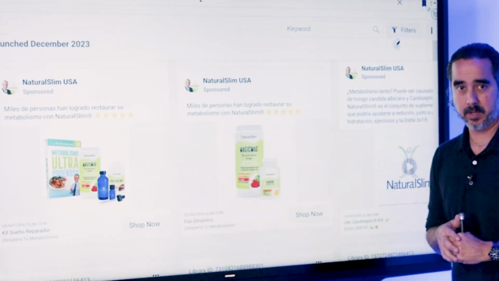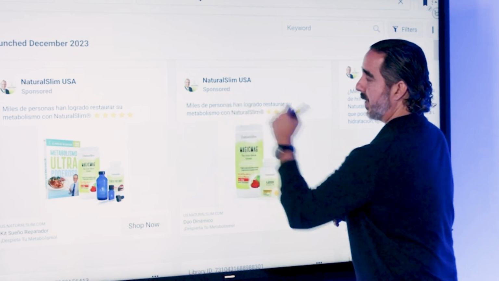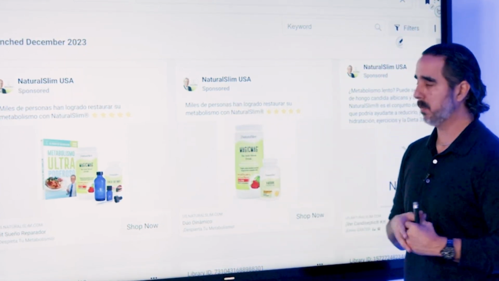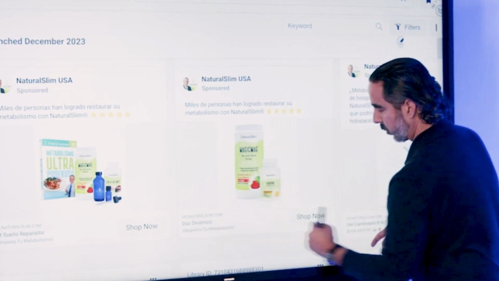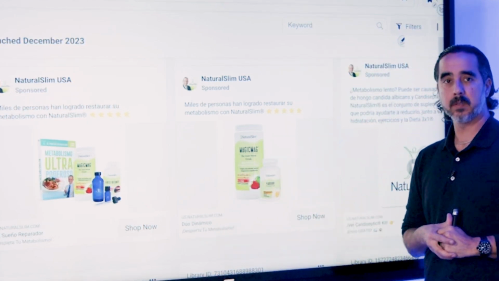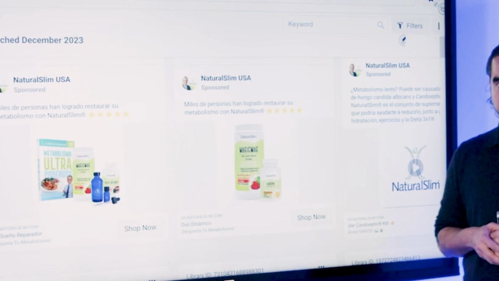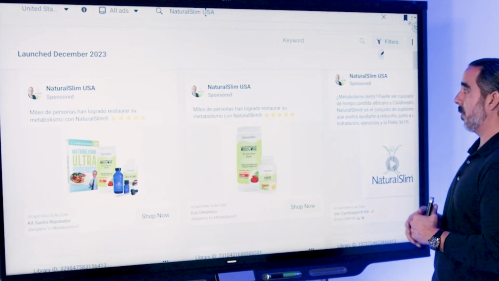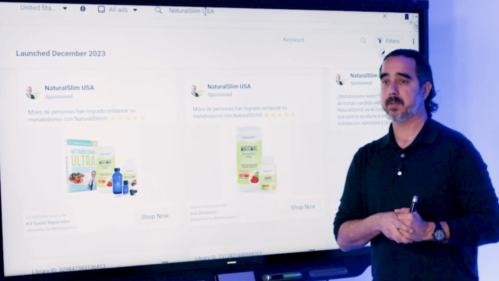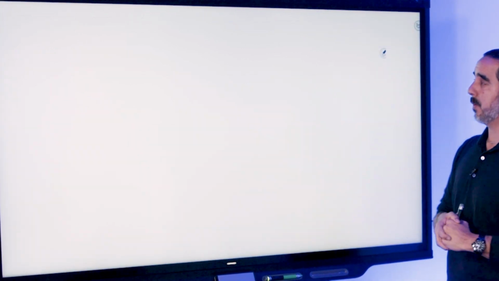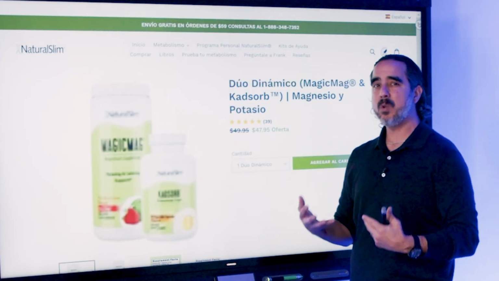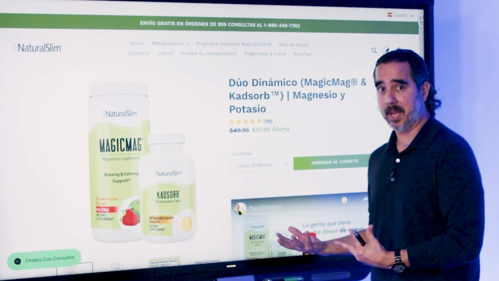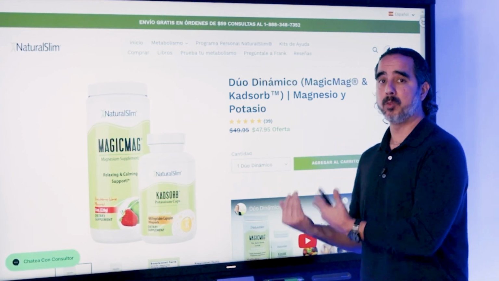This one is in Spanish right here, but you can see the name of the page. You can see the title or the caption. You can see the call to action. You can see the call to action button. And you can see the website that we're promoting right now. This one says, thousands of people have recovered their metabolism with the NaturalSlim brand. I click on this one right here and I click on Shop Now, and you can even see what that landing page looks like. So you can try to replicate that exactly how I'm doing it.